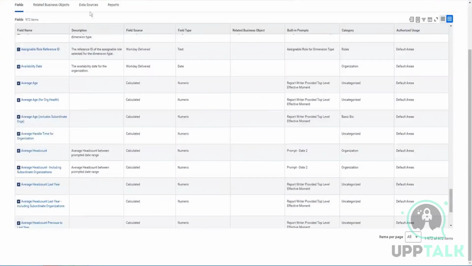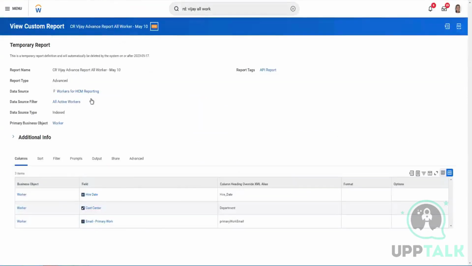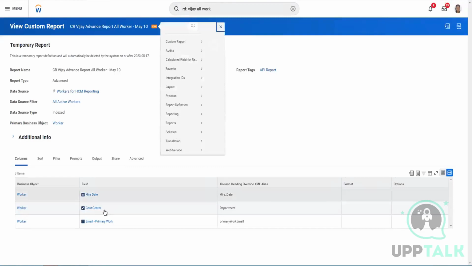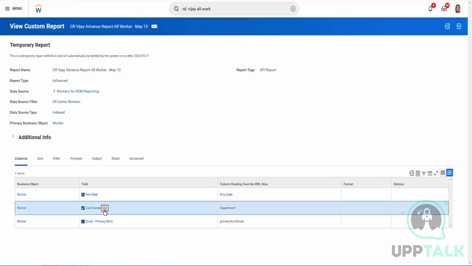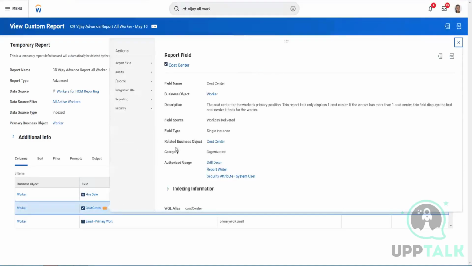If I just go here to my report, if I just see this field, I have added this field here as well. So that's the role it is playing. Here you have the business object worker, and this field is allowed to be placed on the worker business object. But you see that this field has a related business object from where it is getting the value. The related business object is this one. Which is why in the report columns area, it is allowing you to put that field here.